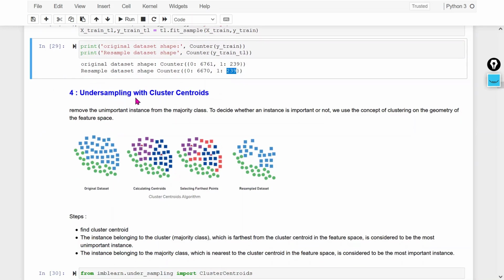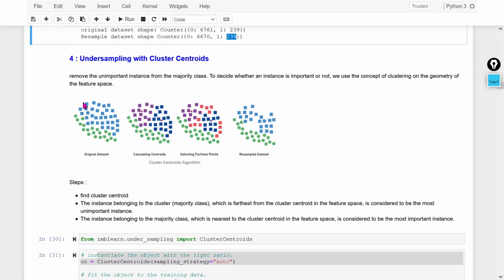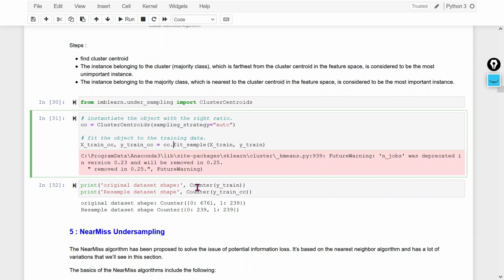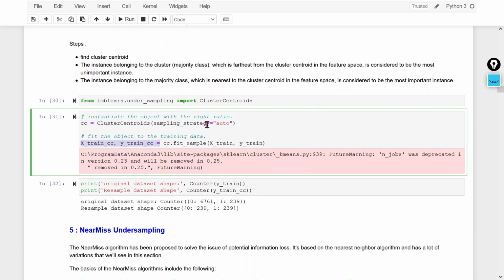Then undersampling with the cluster centroid. Here we create centroids in the majority class. I select two centroids, these two, then calculate the distance of all the majority points from these centroids, right? Then we select only those majority instances which are closer to a centroid. These are closer to this centroid, and these orange ones are not closer to any centroid, so we will remove these orange points. Same thing: importing, creating the object, fit, and then we get the sampled output.